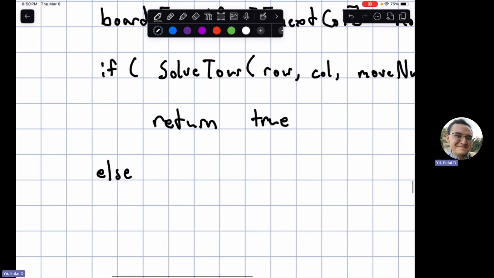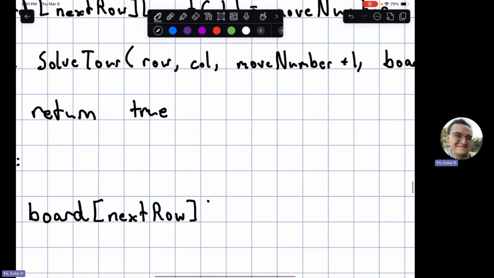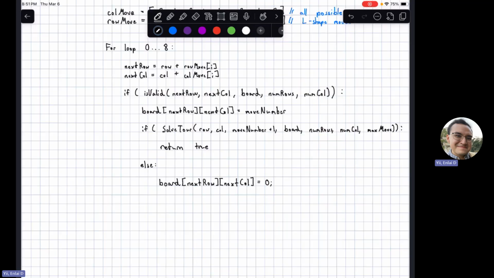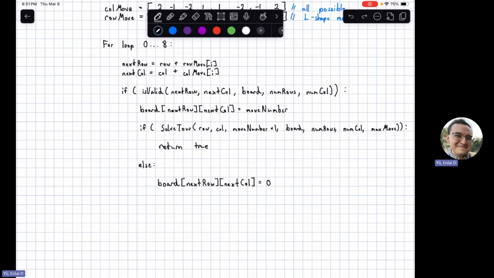So else, board at next row and column, and then next column, will be equal to 0. Basically, we are going to reassign this variable back to unvisited because it didn't work the first time.